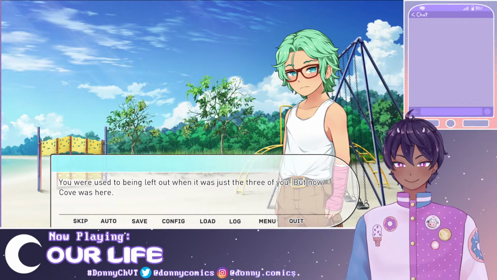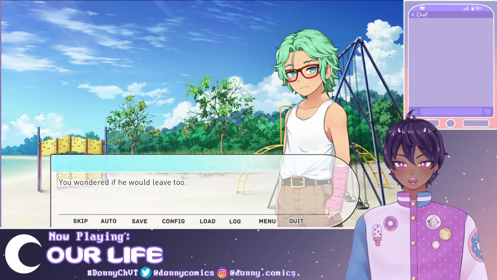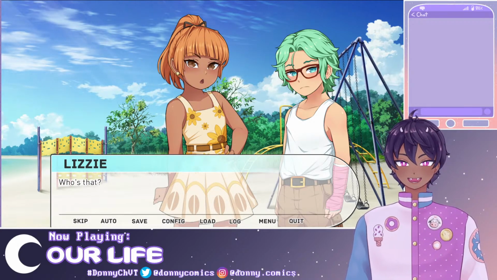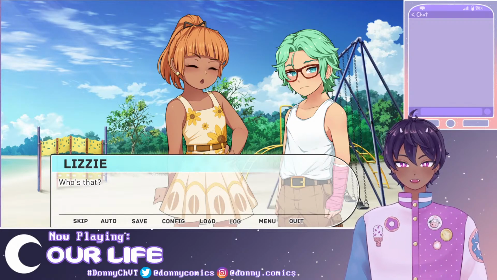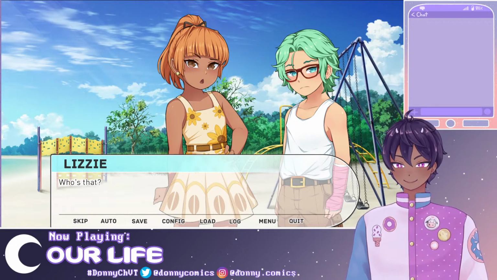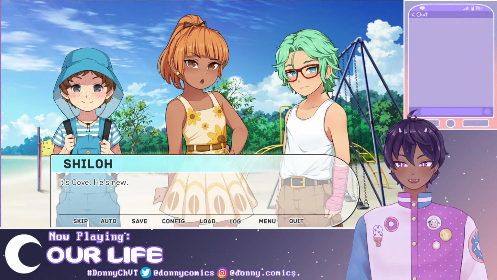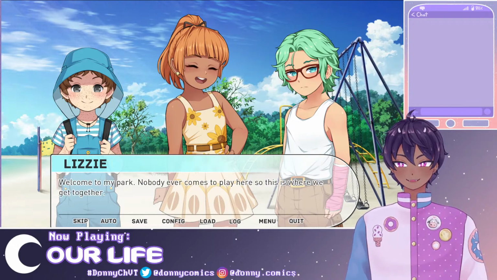You were used to being left out when it was just the three of you, but now Cove was here. Give me Lizzie. Put her in front of me now. You wondered if he would leave too. Aw. Yes! Kawaii! I have an OC with this color scheme as well, except mine, her eyes are orange. Who's that? It's Cove. He's new. Hi. I remember. Hi, Cove.